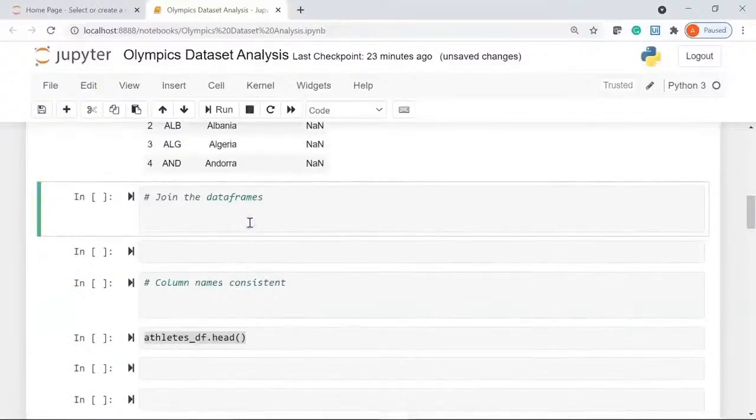Now the next step is to combine both the datasets. So we'll join the data frames using the Pandas merge function. Let me show you how to do it. So this is going to be a horizontal join. I'll create a variable called athletes_df. Then I'll use my first variable, which is athletes. I'll say dot merge, which is my function name. I'm going to merge the regions data frame.